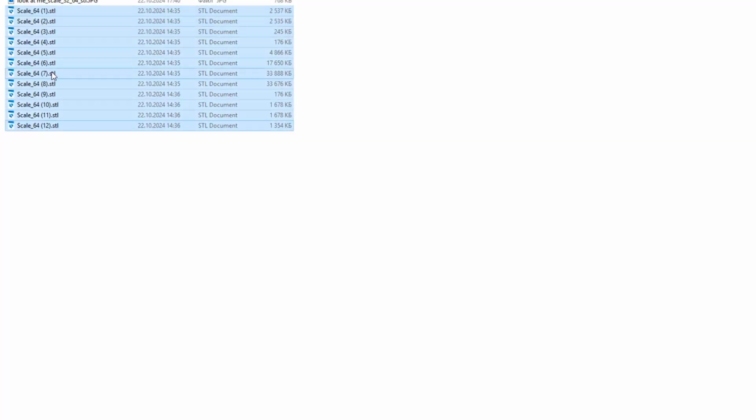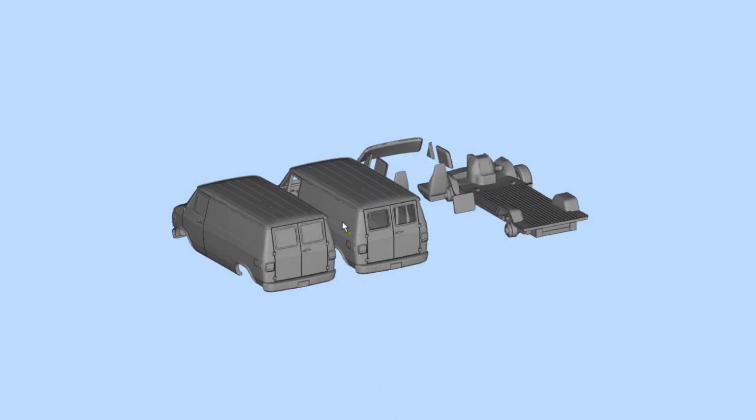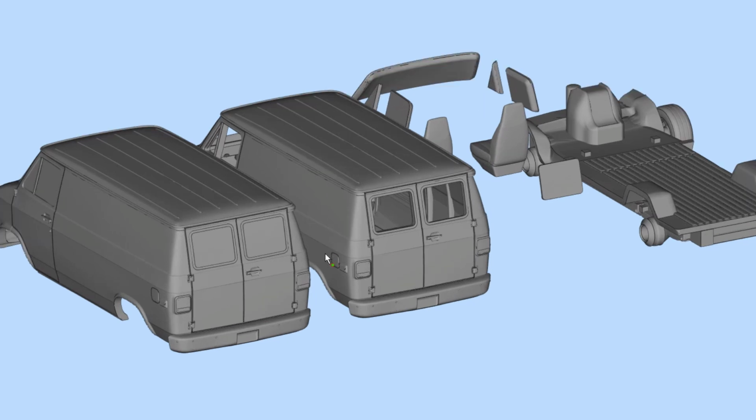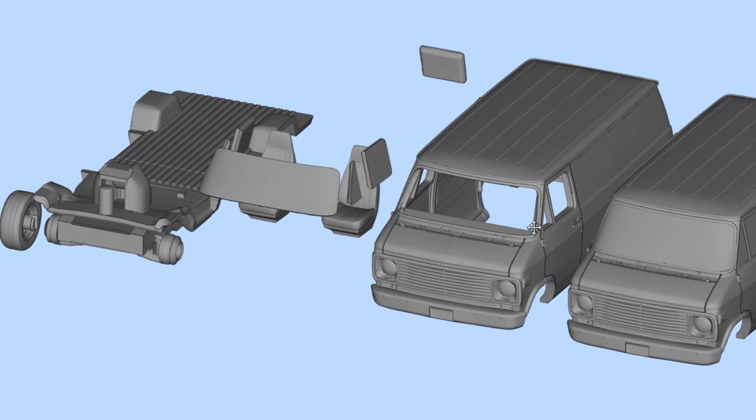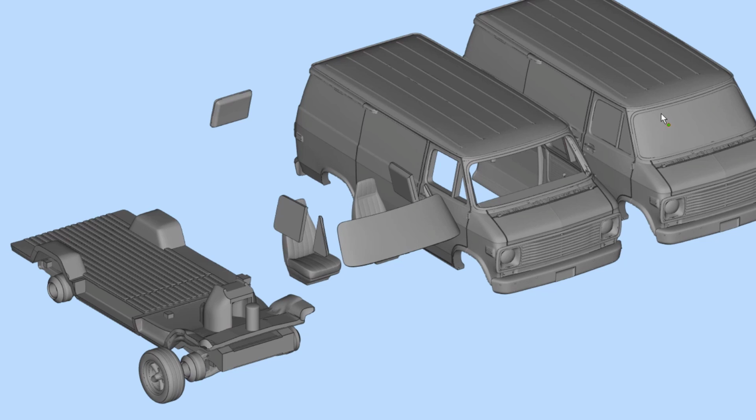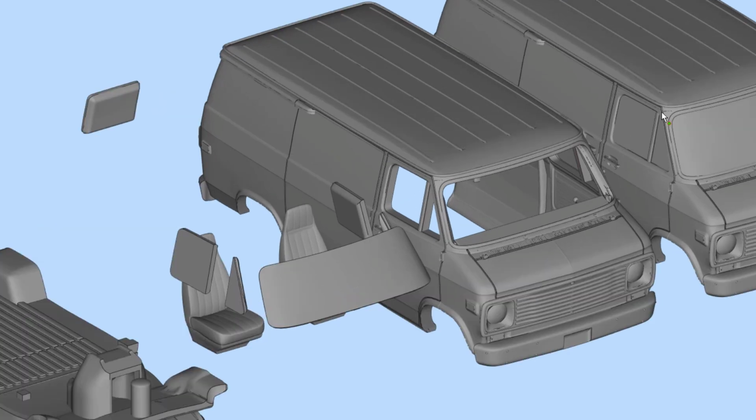Next is the 64 scale, with fewer parts compared to the larger scales. Scales from 32 to 64 are optimized with fewer details than the larger ones.